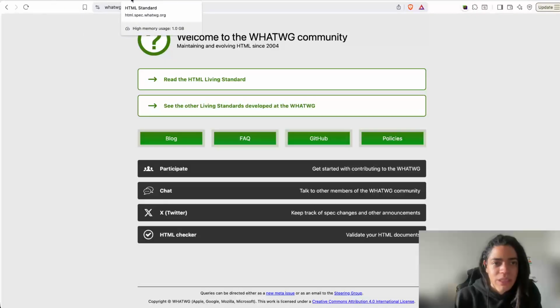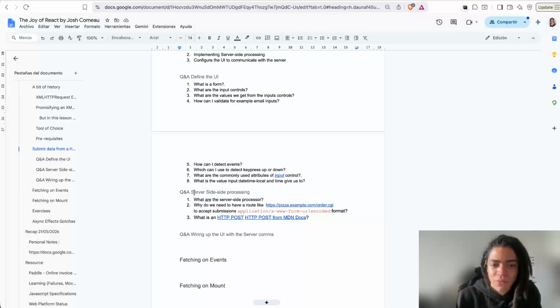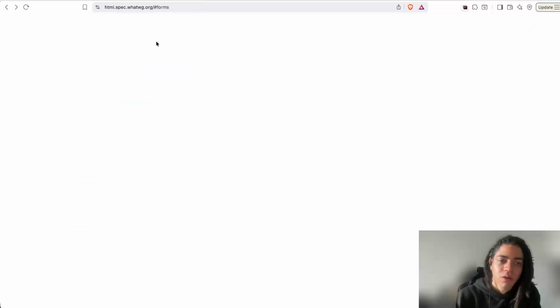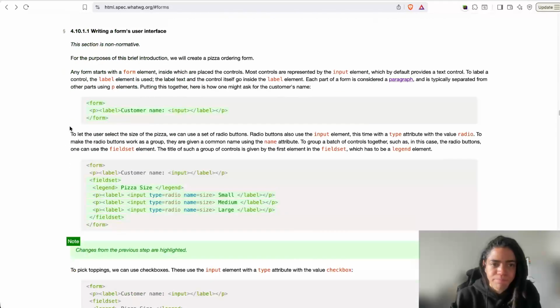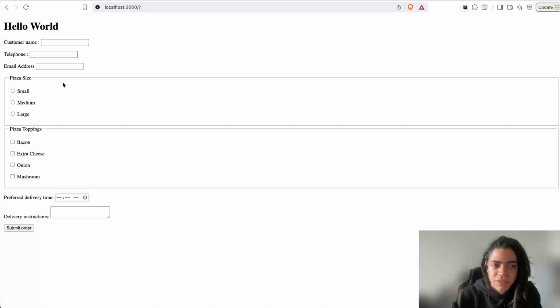Finally, let's look at the Q&A that I made for the fetching resource here under the form, right? So under the form, writing a form consists of several steps. The UI, which is already defined here, right? This is a form to order pizza. So we define the customer name, telephone, and email.